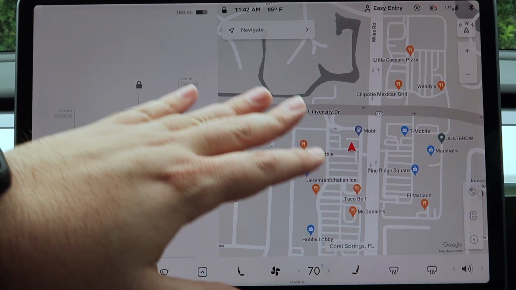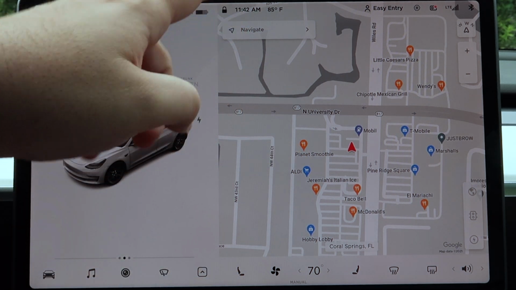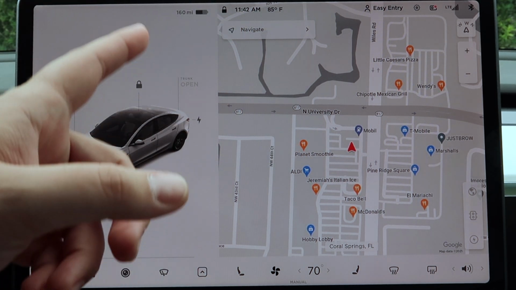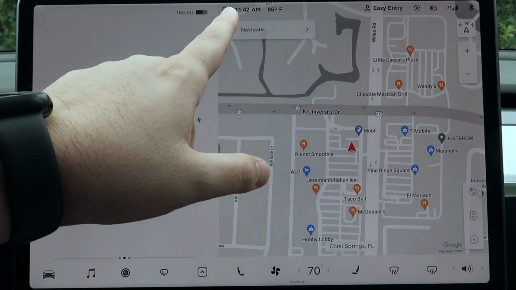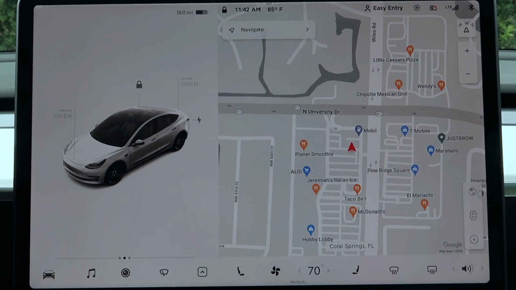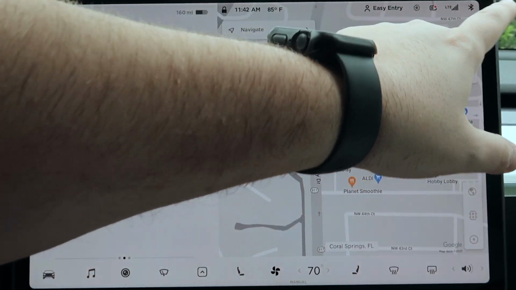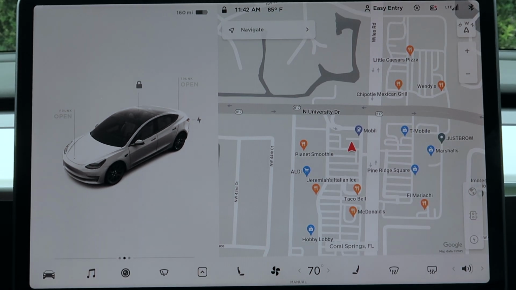Now on the right hand side obviously is your navigation, so if you wanted to navigate somewhere you would click that. If you have your home linked to here, all you have to do is slide across and it actually will directly navigate you home, which is a nice quick feature to have. You have the ability of changing north up or where you're heading with the navigation, your zoom function.